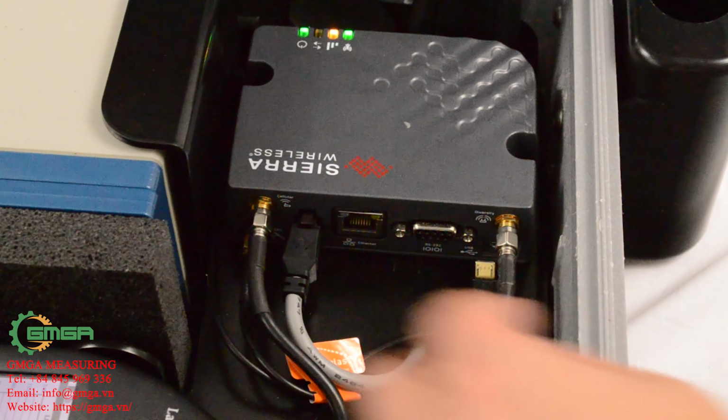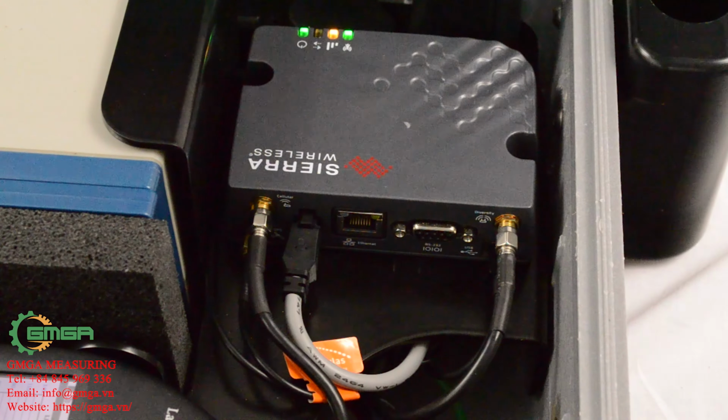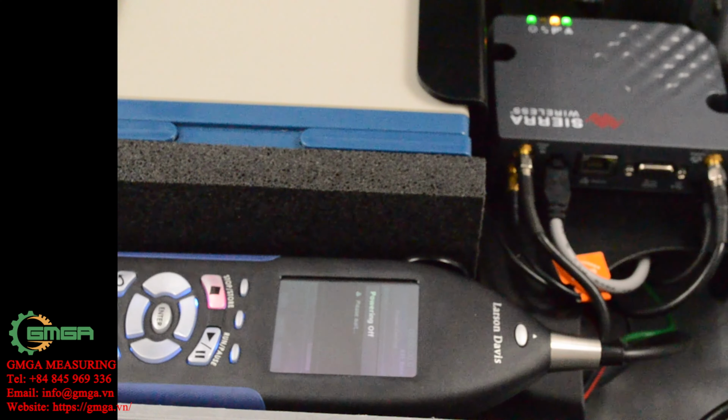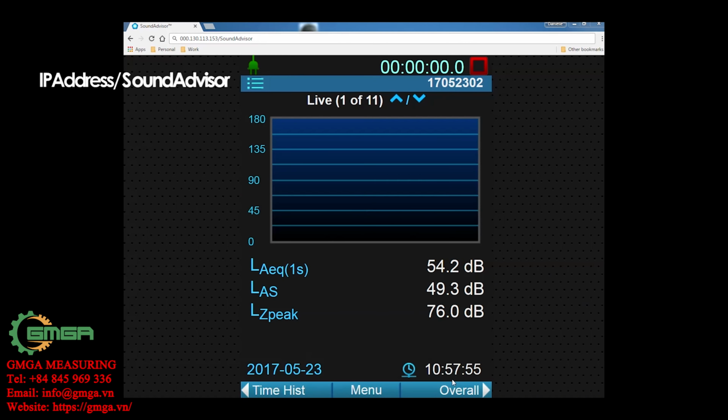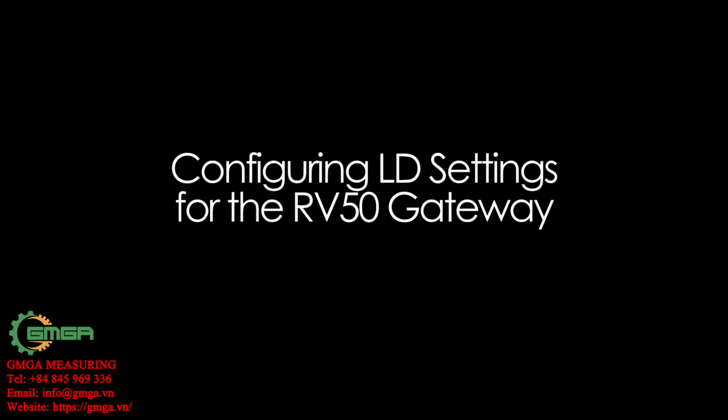Disconnect the USB cable from your PC and RV-50, then return the micro USB connection you unplugged earlier. Then perform a reboot using the SoundAdvisor. You can remotely access the system by opening a browser on any device connected to the internet. You use the IP address /SoundAdvisor, capital S, capital A.